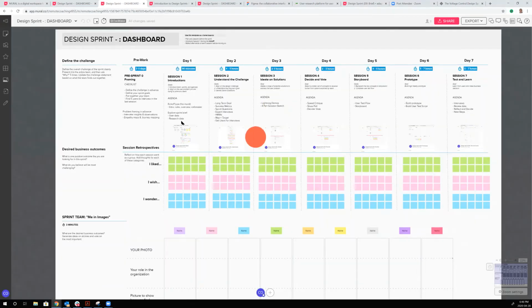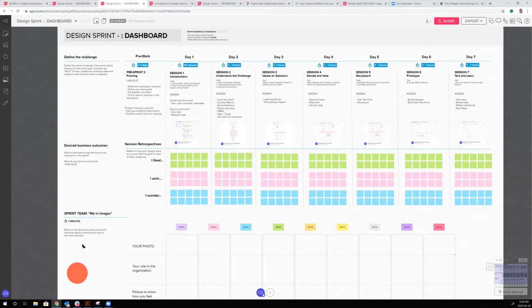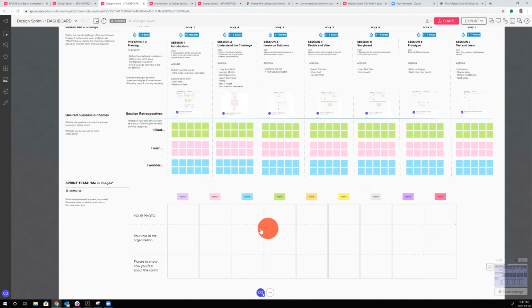So on the dashboard, you want to be able to show the agenda. You want to have an area for daily retrospectives, and also a fun activity where everybody can get to know one another, and where you can test some of the techniques you need them to use later on in the sprint, by doing things like uploading a photo of themselves and adding content with sticky notes, for example. So it's something you can test on day one to make sure they're ready to go for the sprint.